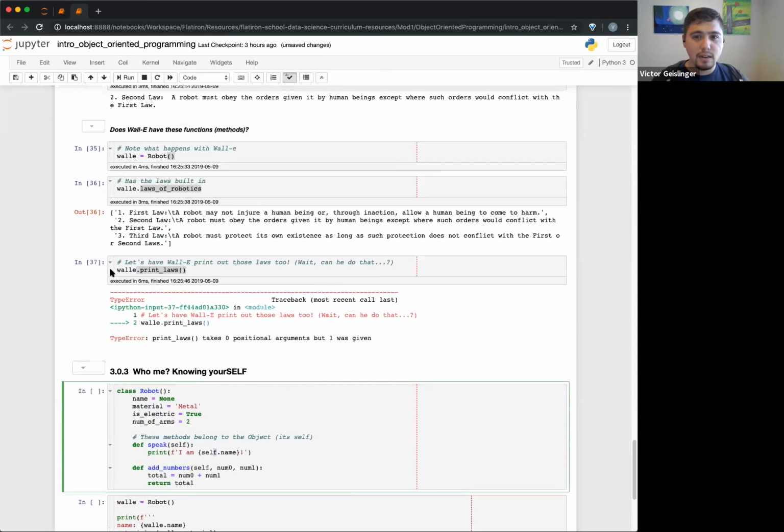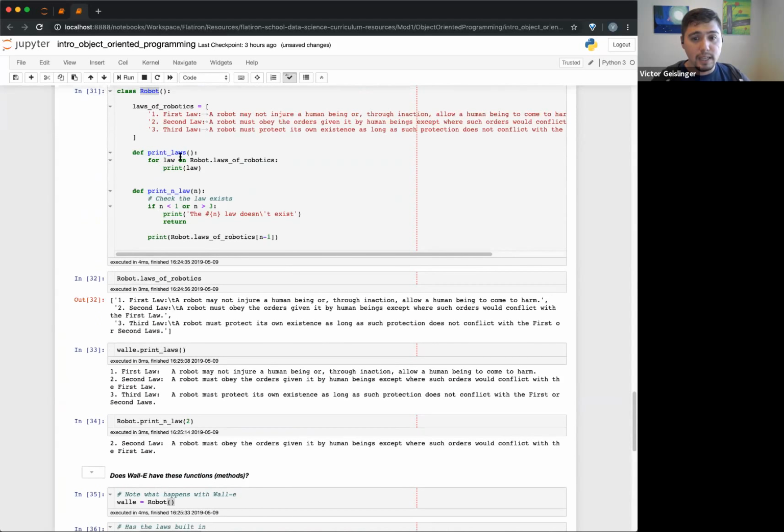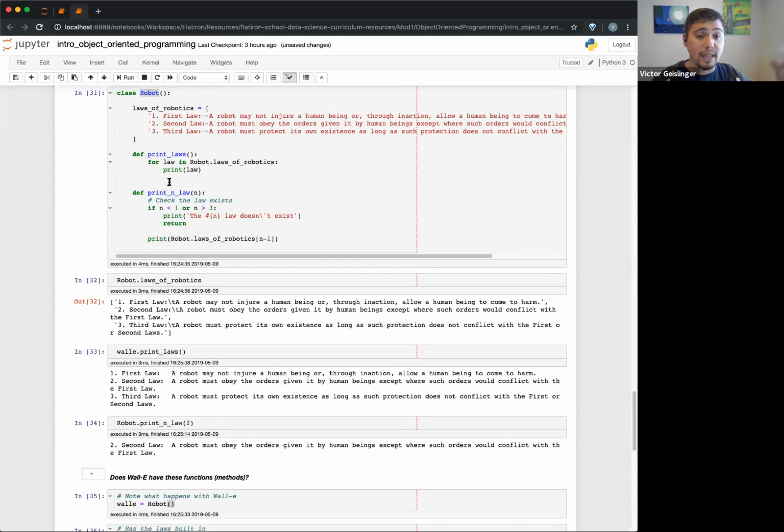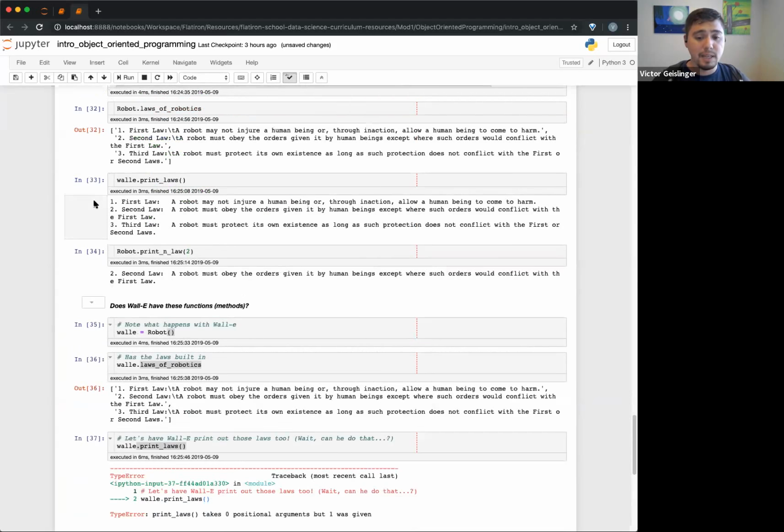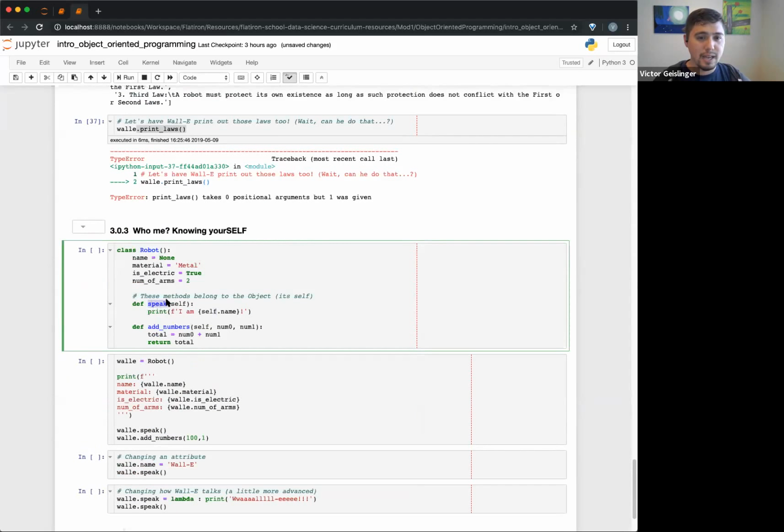Versus right here, if you notice, in the very beginning, if I wanted to print something like speak and say, oh, say your name, it doesn't really have a direct way to do that, saying, oh, that specific object is going to call its name. That's what the self does. So self is kind of like giving it identity, essentially tying that function directly to the object.